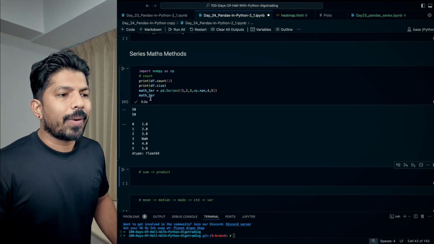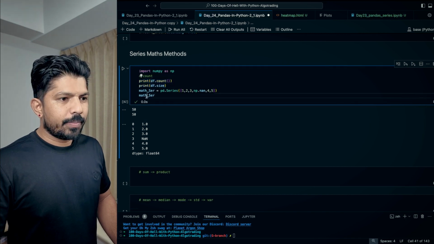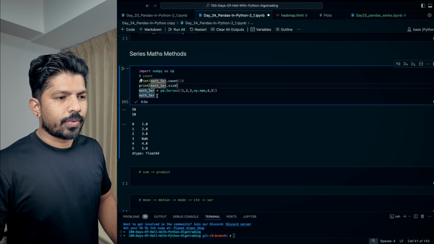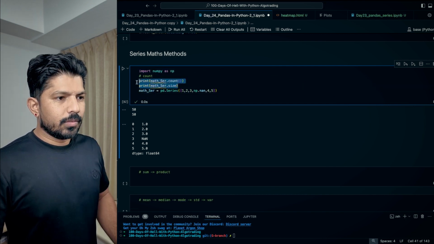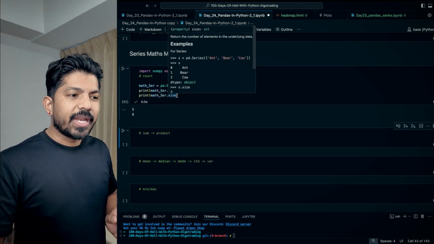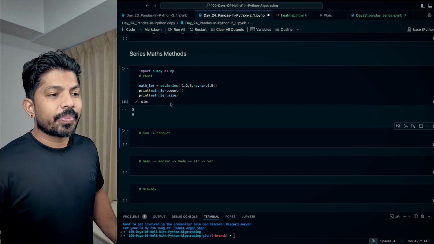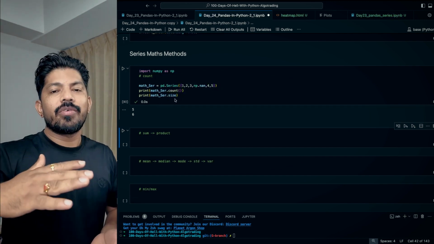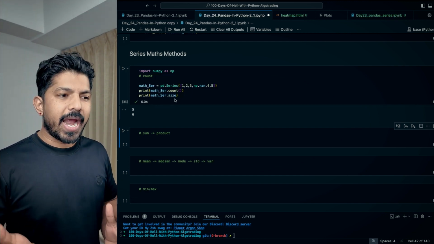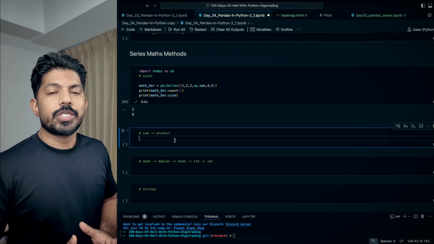And let's try to apply these functions on this. I'll copy and paste this math series here and here also. And you can see that in count we are getting the value of 5, but in size we are getting 6. Means the size always includes the NaN values and count excludes the NaN values. So that's the basic difference, and you should be aware of that, right? Now let's move to the next method, which is sum.